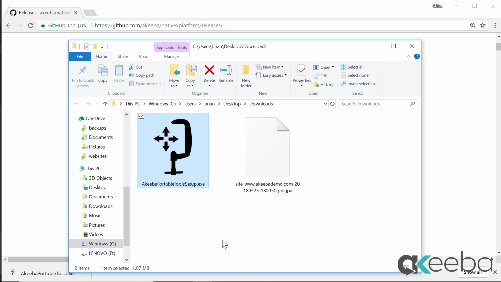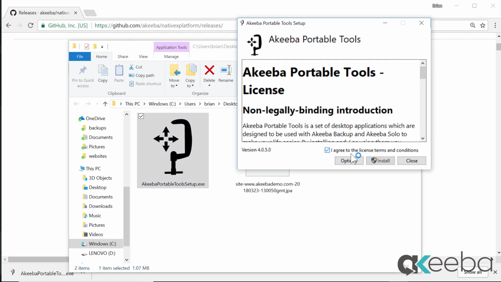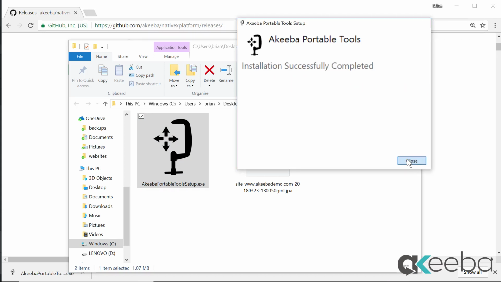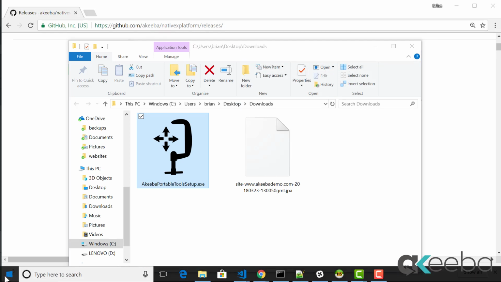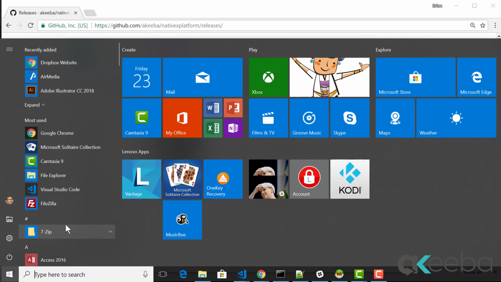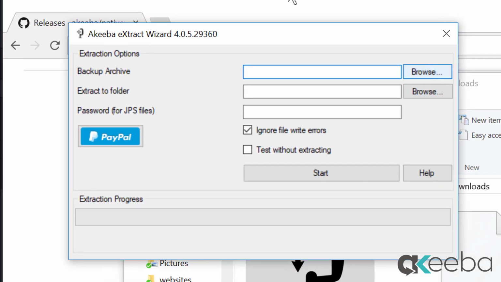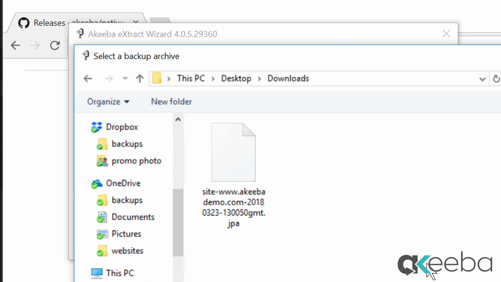Once you've downloaded the file, go to the location on your computer where you have saved it. Double-click and install as you would do any program for your computer. Once installed, open the Akeeba Extract Wizard. The first thing to do is to select the actual archive file. Browse to the folder where you have saved the backup file.